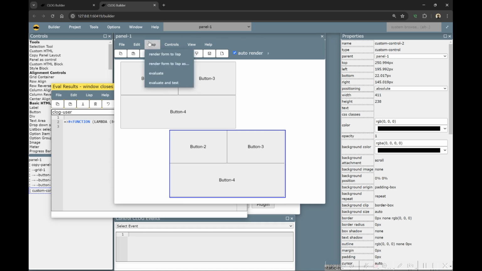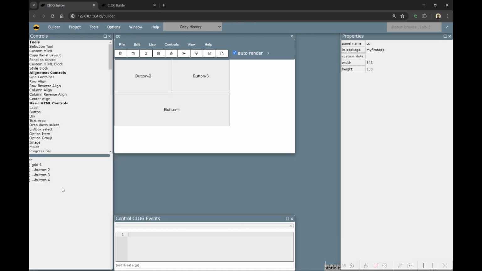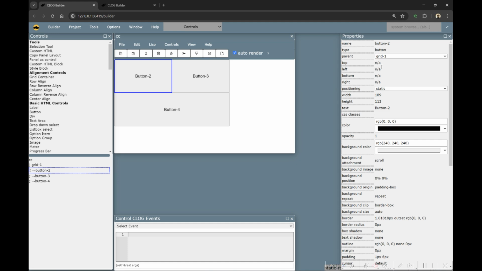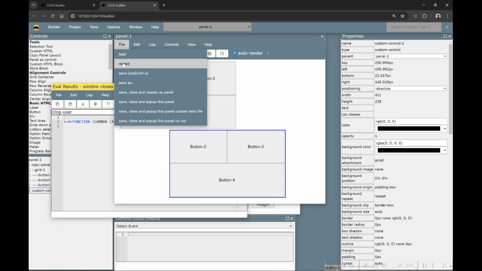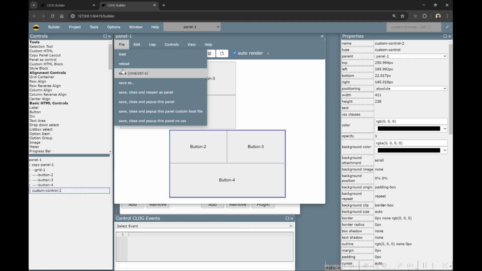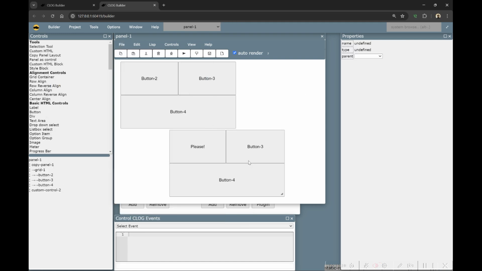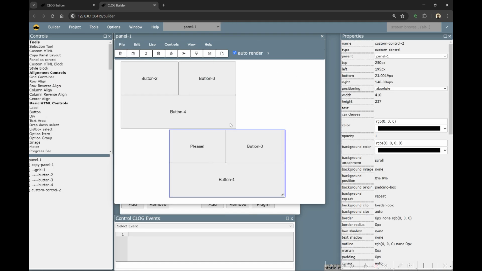So I can actually go back to my original panel now, and I can make changes. So let's go ahead and change the text. Okay, please. Let's go ahead and save that, and evaluate it. Go back here. Now you notice it's not here, but I can reload it, and boom, there it is. See? Pretty much like I said, it's all live. Everything is live, so it's pretty cool.